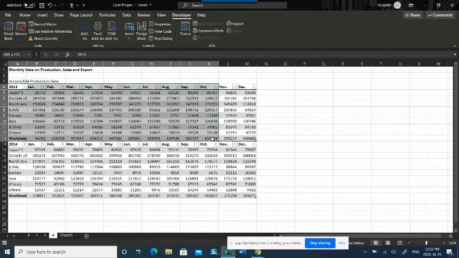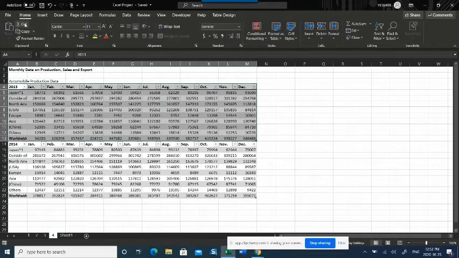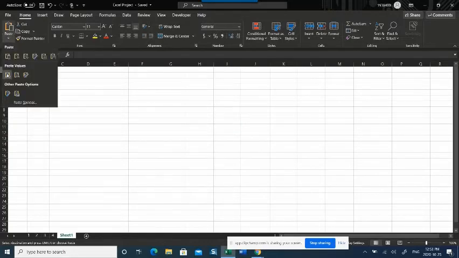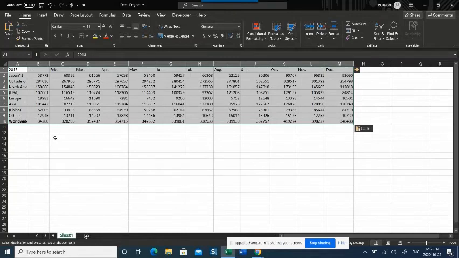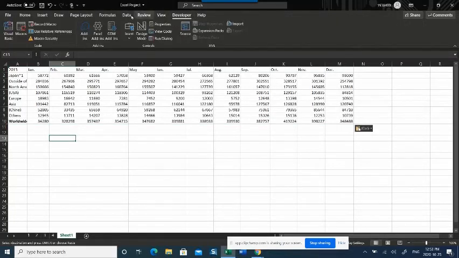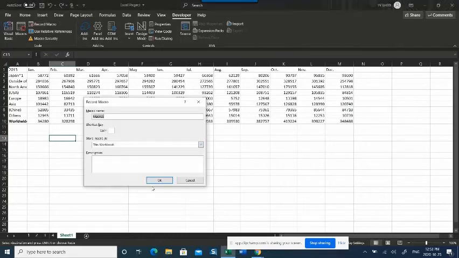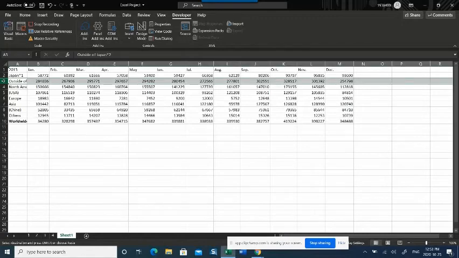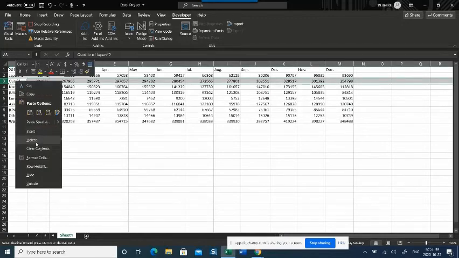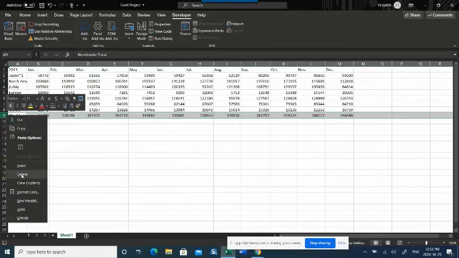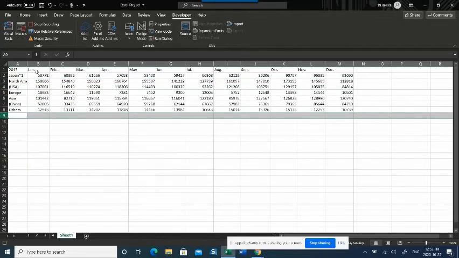I copy the table I want. Here I have two. Then copy and then a new sheet. Paste as a value. Then developer, record macro. Okay. So I took out outside of Japan and worldwide total.